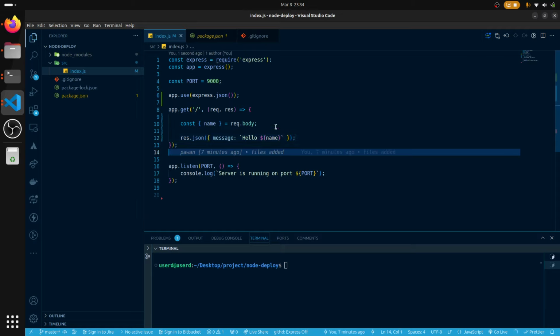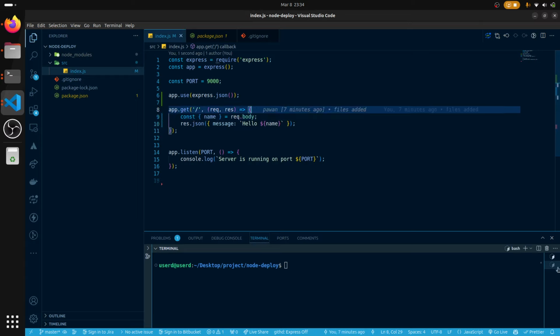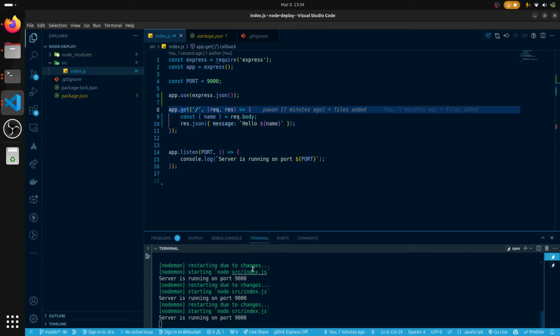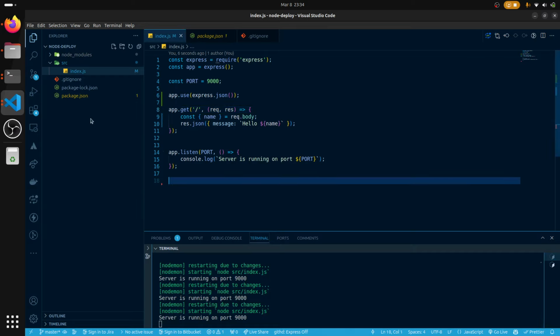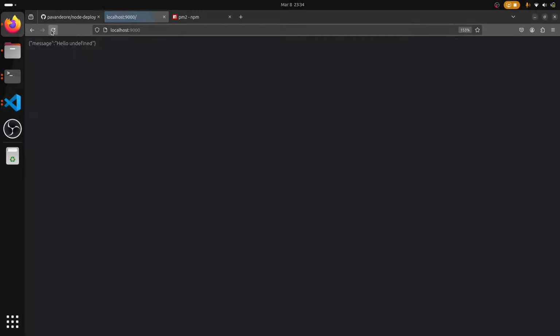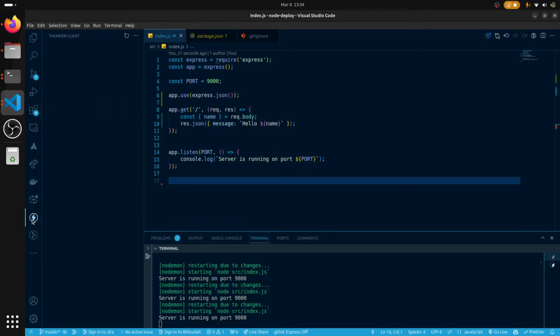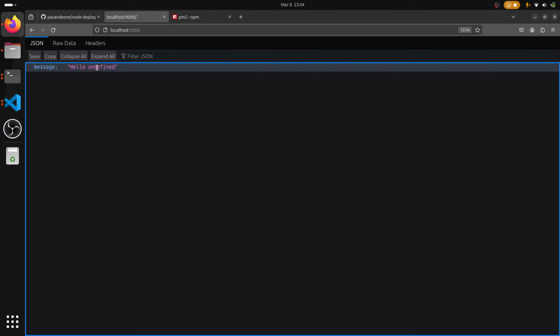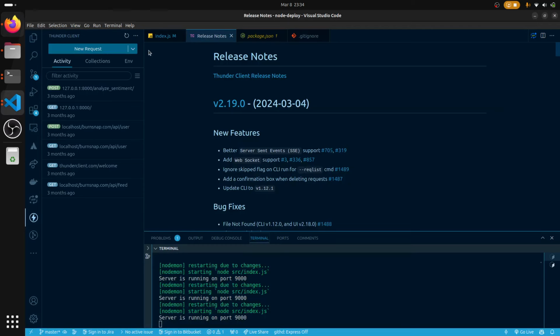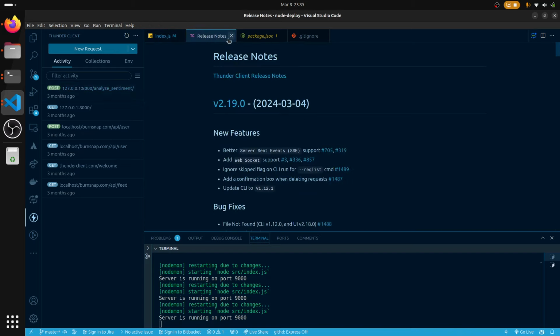Let's see if this whole setup works. If I save this, I don't need to restart anything. I am using nodemon, it will automatically refresh. If I save this, it shows hello undefined because we did not pass anything as a name parameter. So we will make use of Thunder Client. You can use Postman also.